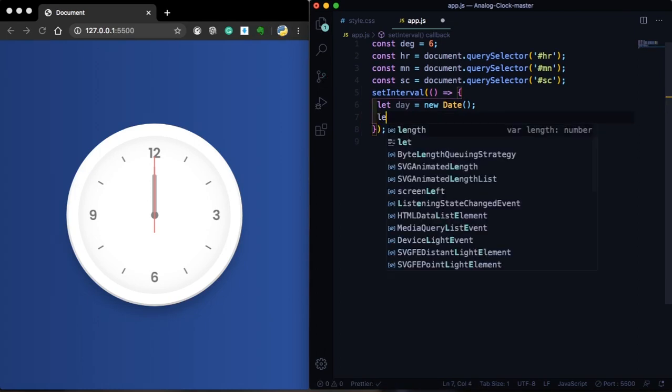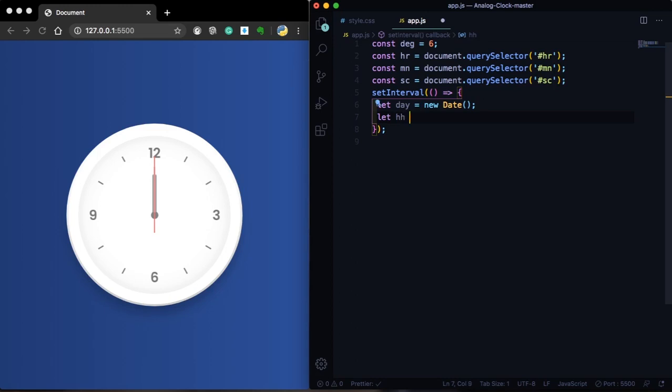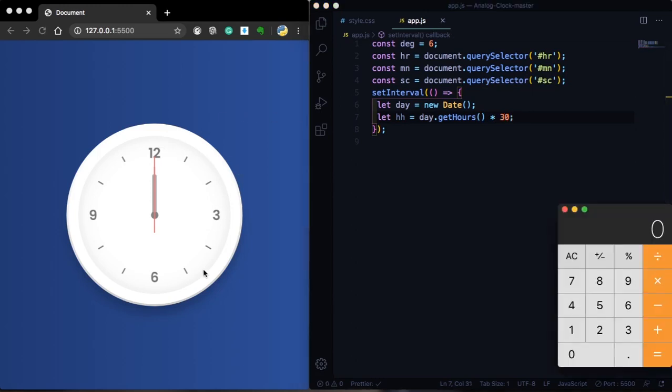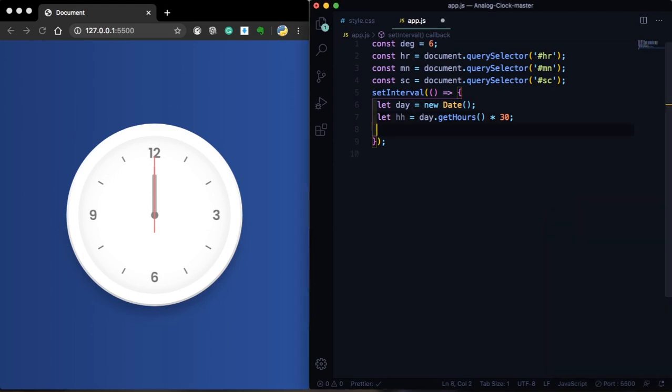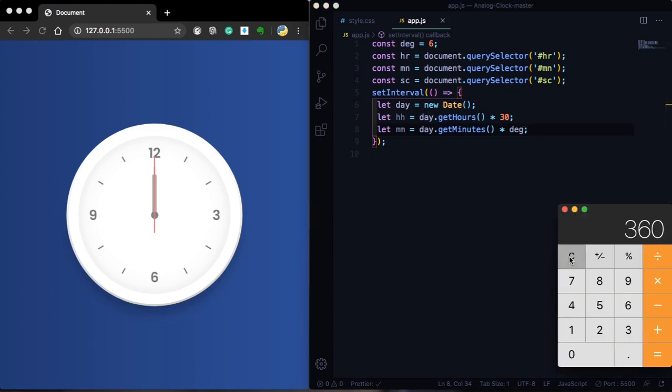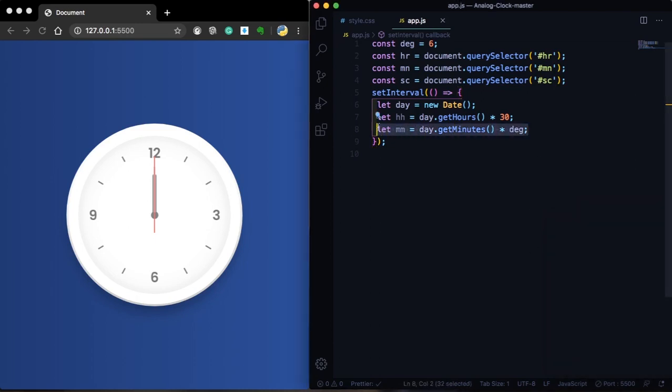Now, let's get the hours from it and multiply it by 30. Why? Because the 12 full hours times 30 equals 360 degrees, the full rotation. Now let's get the minutes and multiply it by the degree, that's 6. Again, the same reason, as you can see, 60 minutes times 6 equals 360 degrees, the full rotation.